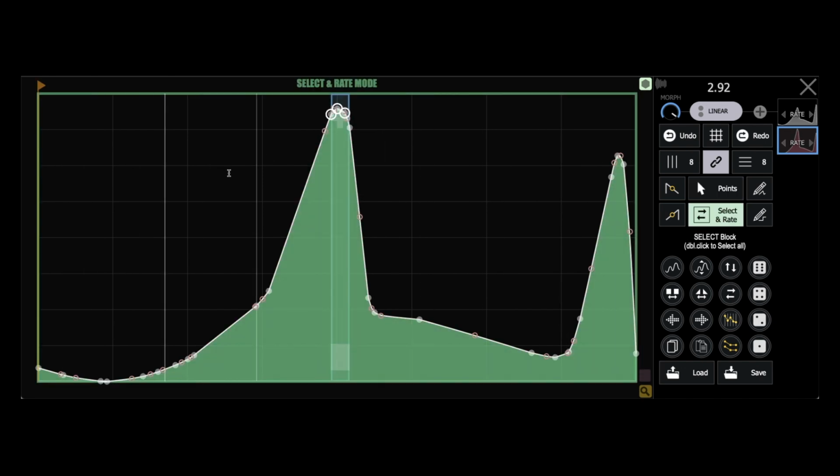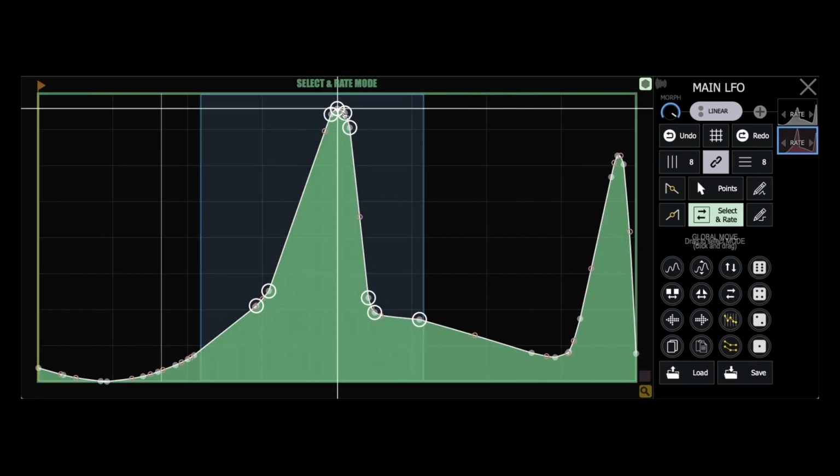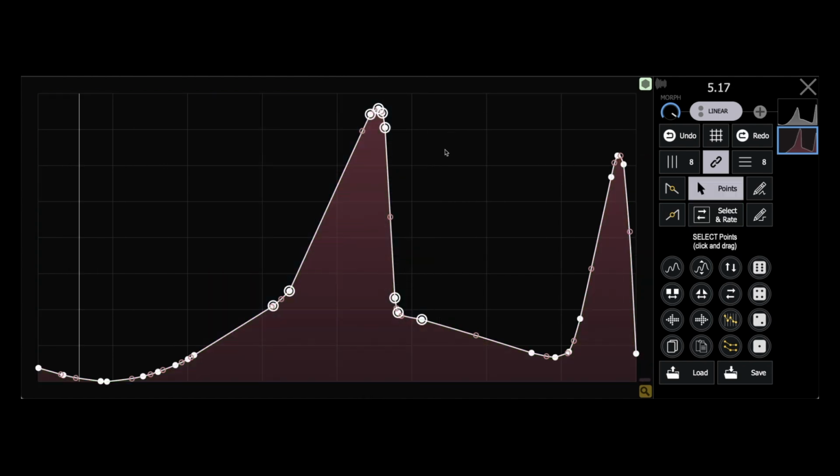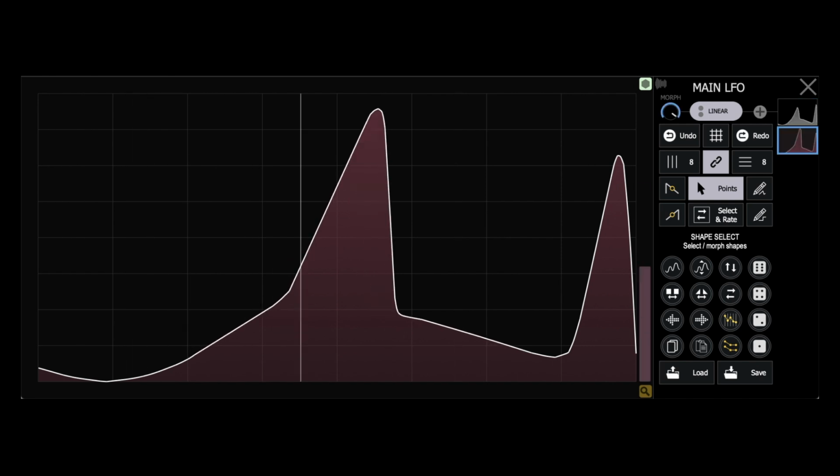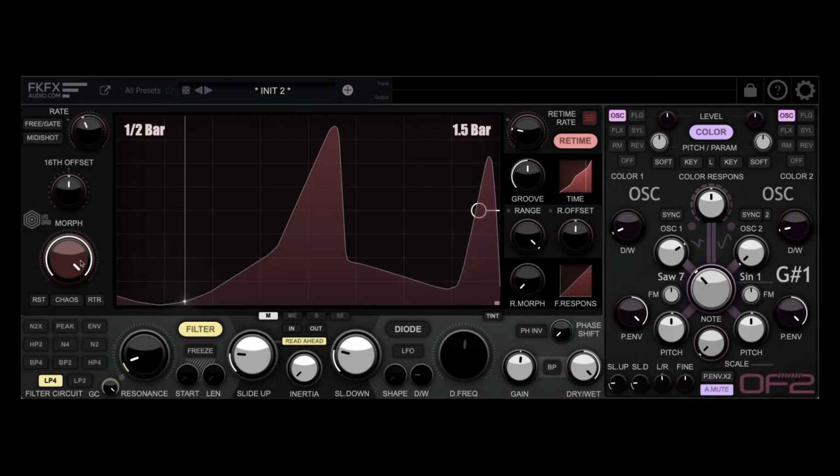Right-click anywhere in the editor to switch to Global Edit for more interesting changes, then right-click again to return to the point editor. Use the Morph knob to animate the morph and see how it works. Exit, and you'll observe the same behavior with the Morph GUI knob.